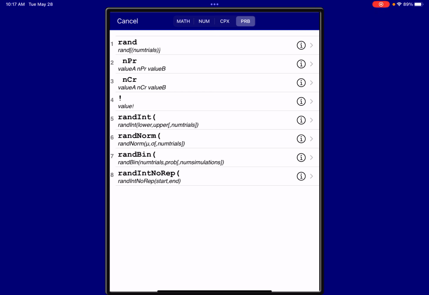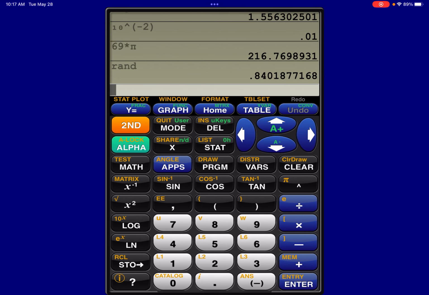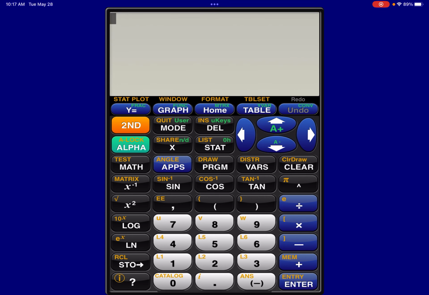And probabilities, combinations, factorials, and so forth. Okay. And also a random number. Let's say if I click on random, enter, it gives you a random number. Interesting. Okay. Then I think you press clear to clear everything. That's important. Now, more closely for statistics.